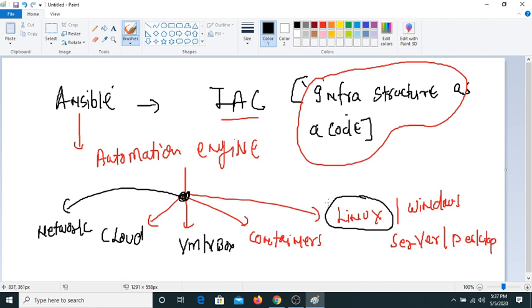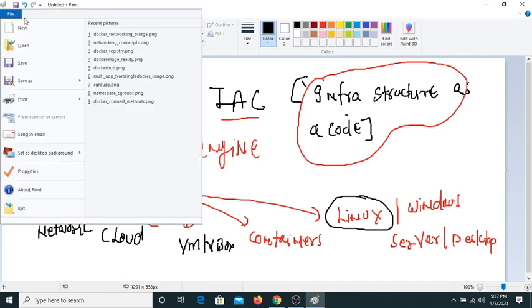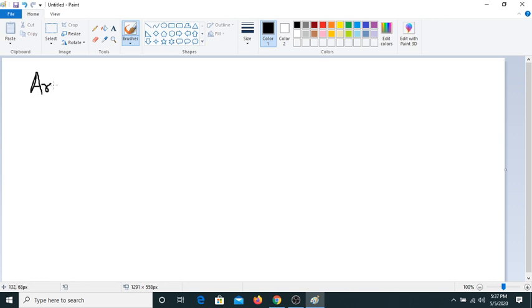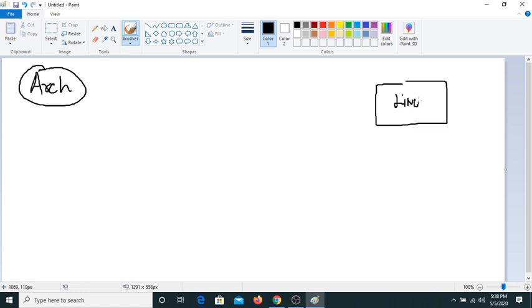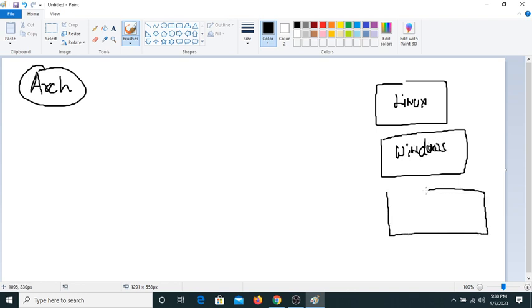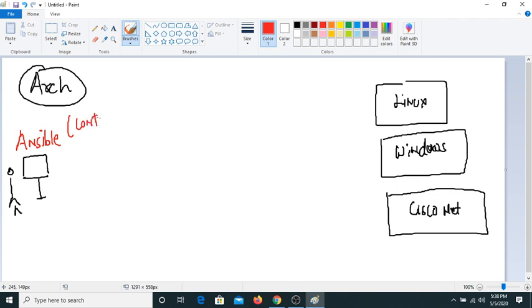Now we are going to revise the architecture of Ansible, how exactly Ansible connects to the devices. Let's say we have a Linux based server here, a Windows based server here, or any Cisco based networking device. You need a machine where you are the administrator. You need to install Linux first here. This is your Ansible machine, or I can also call it the Ansible control node. And this control node is very easy to install, as we have seen.